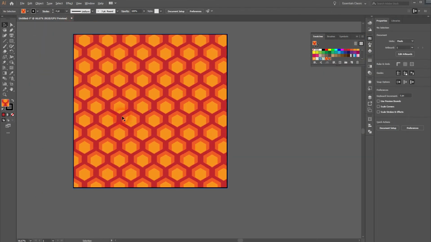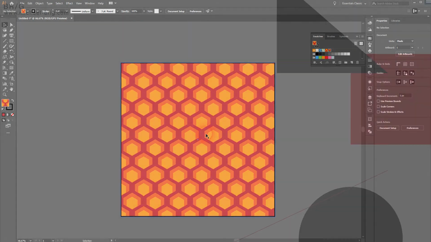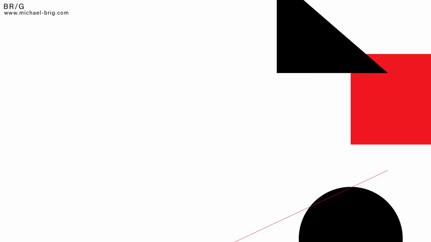And here's our pattern applied to our rectangle on top of the artboard. And that test pattern has now changed its colors in the swatches. And this is how you can create these patterns in Adobe Illustrator.